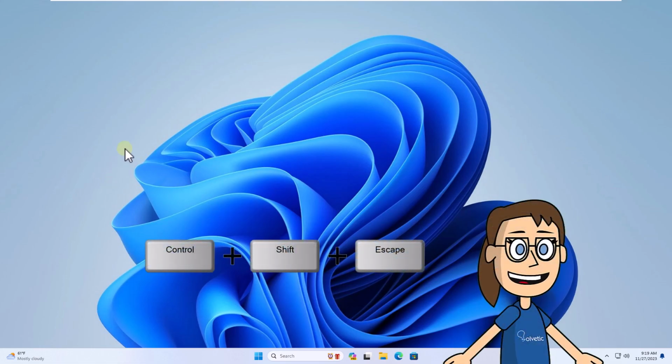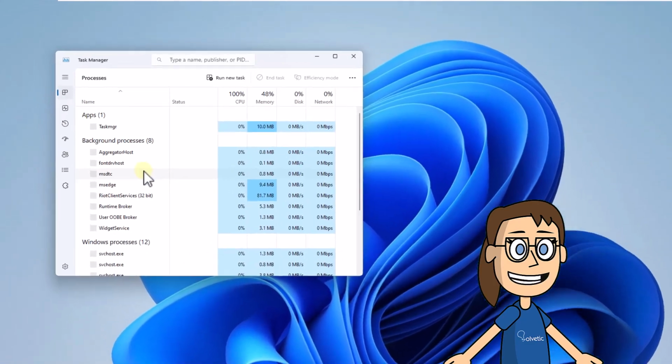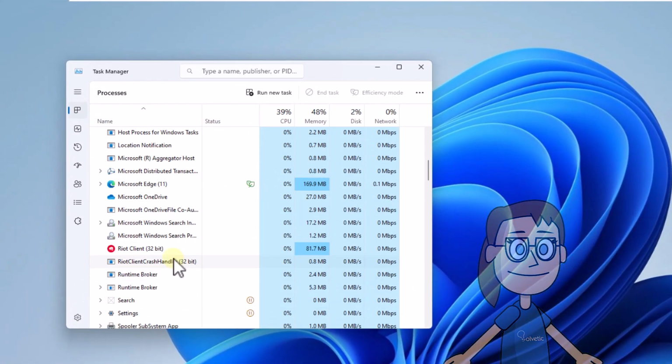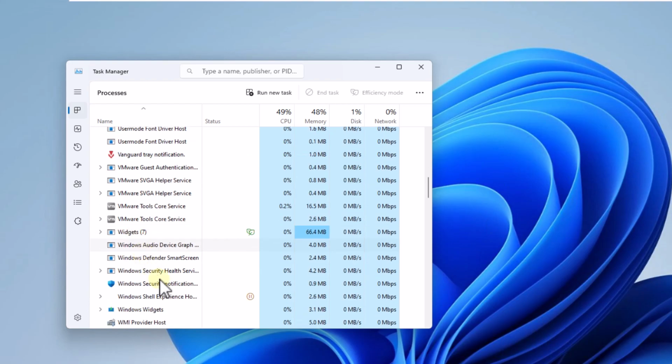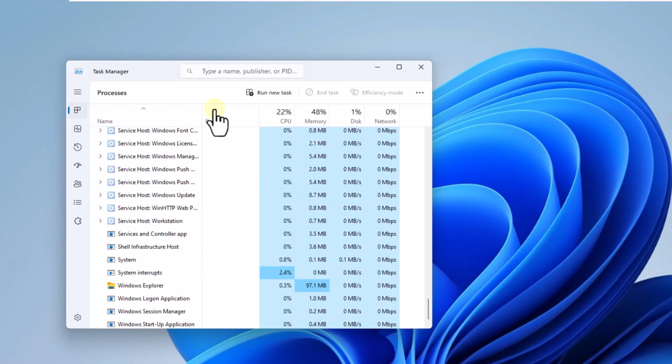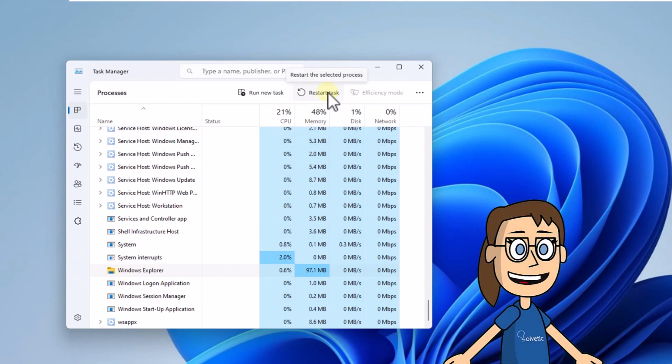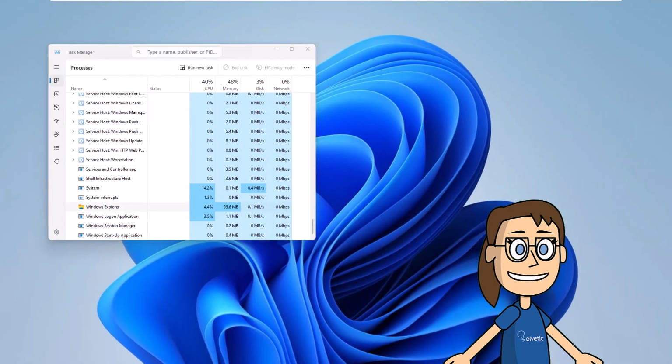To start, combine the Ctrl plus Shift plus Escape keys on your keyboard. This will open the Task Manager. Here, select Windows Explorer and click on Restart Task. When you do this, you must wait for the desktop environment to load back to normal. Check that the icons are visible.